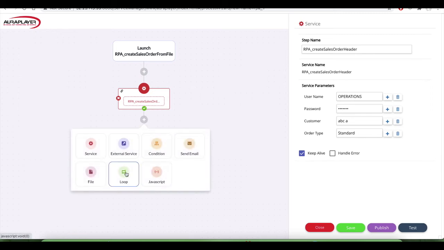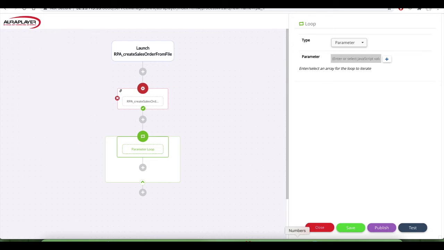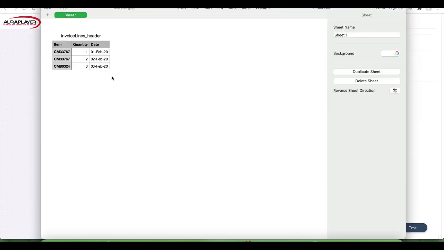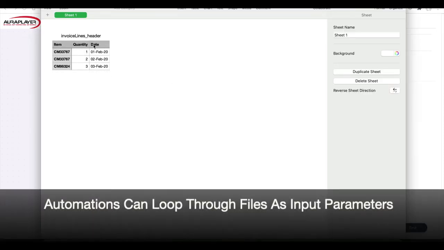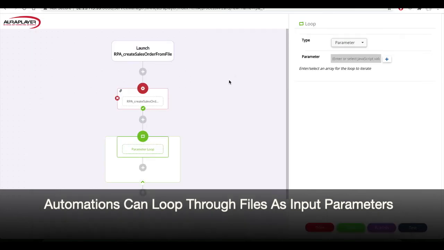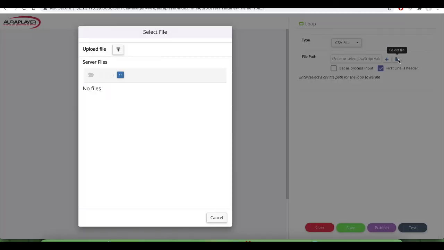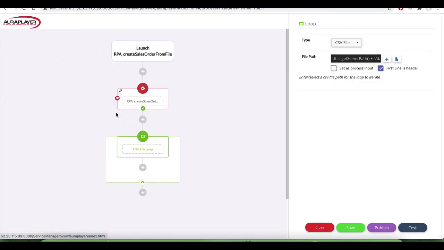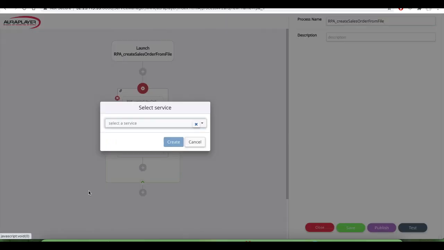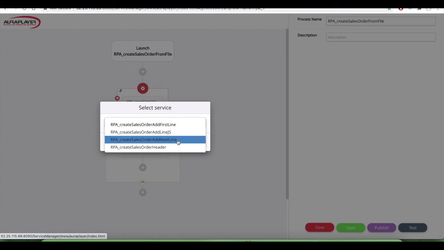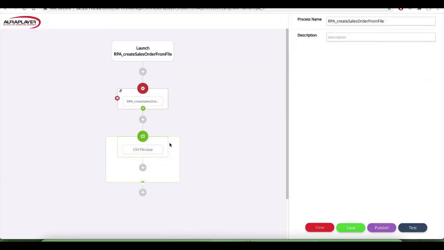And let's add loop over the file. The file would be this file. You can see that we have here the headers, we have titles. And let's go and use this file, the CSV file. Let's choose it. And now we're going to iterate over the lines. So for every line, I'm going to call the service that's called add line.